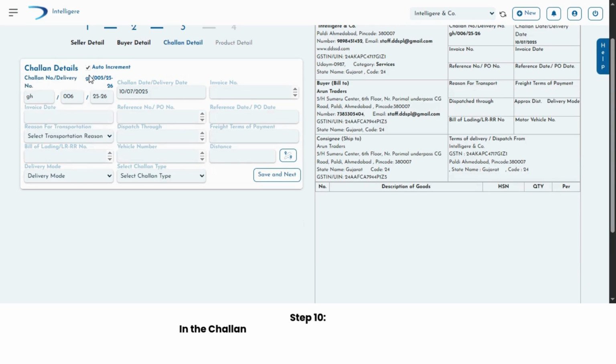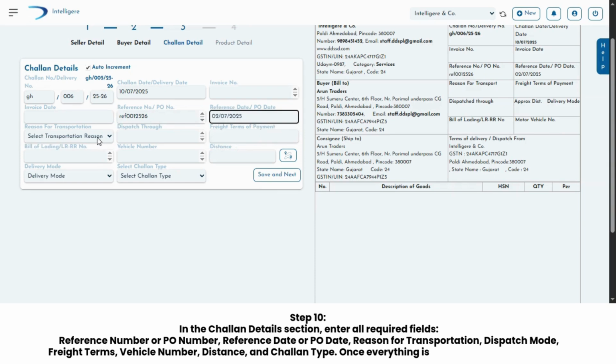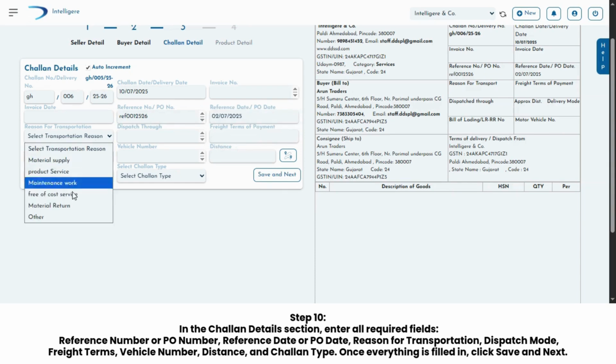Step 10. In the Challan Details section, enter all required fields: reference number or PO number, reference date or PO date, reason for transportation, dispatch mode, freight terms, vehicle number, distance, and challan type. Once everything is filled in, click Save and Next.